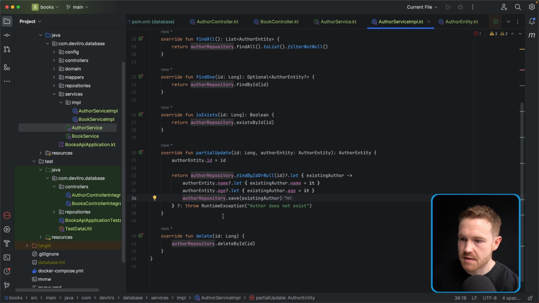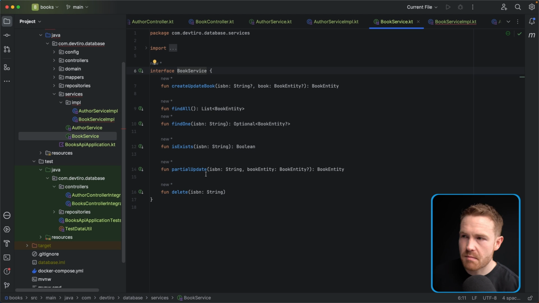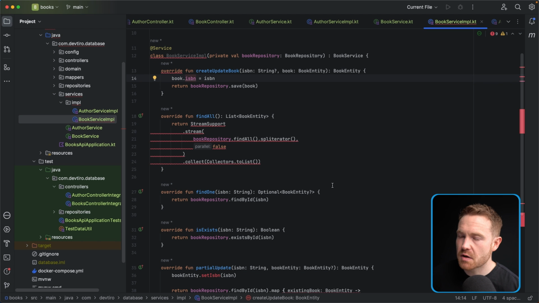So everything compiles absolutely fine here. So we now have a working author service import. Let's take a look at the book service interface. Yep, exactly what we'd expect. Pretty much identical to how it was in Java. So let's take a look at the implementation of the book service.